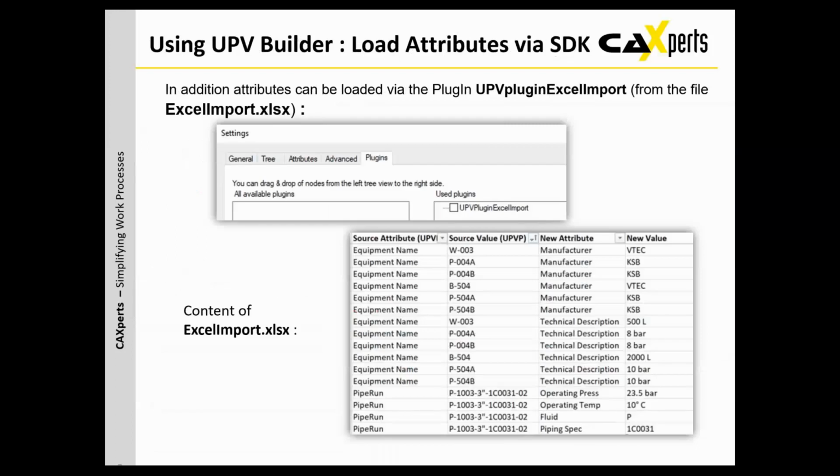Especially for the PDF files, it is very important to have a possibility to add additional properties. And as far as I know, most of the owner operators or also people who are working on the systems, they have equipment lists, they have pipe run lists, they have valve lists with additional information like pressure, temperature, pipe spec, and so on. And we give you the possibility to use an Excel import plugin. And with this plugin, you can load additional properties into UPV, and they will be visible right away in the dataset which you are creating.